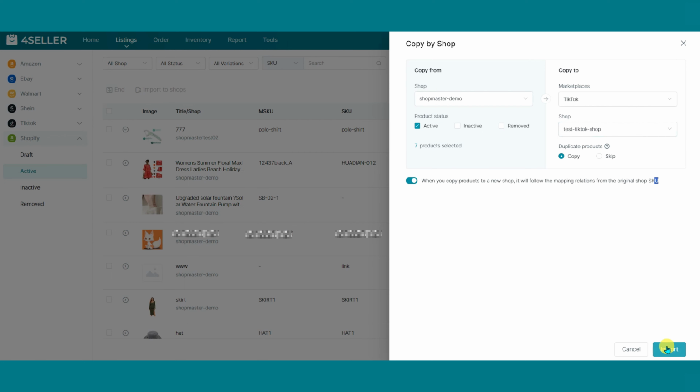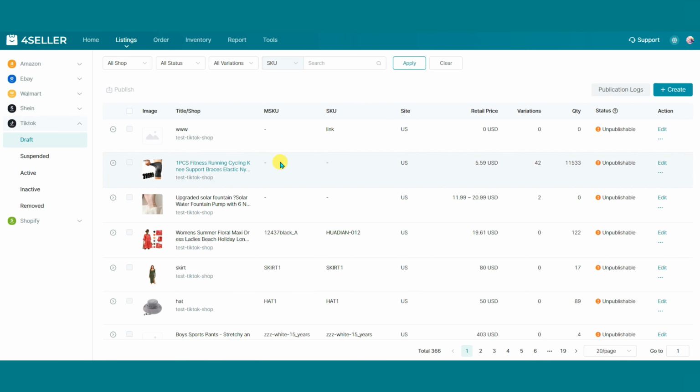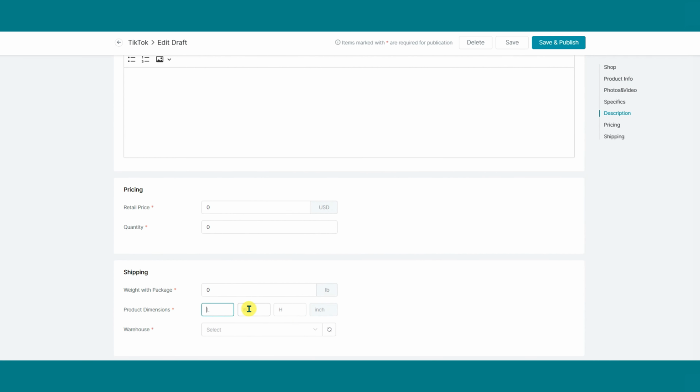Please note that you can customize whether to synchronize SKU mapping relations in the original store. Click Import. Add or delete the product information including product info, photos and video, specifics, description, pricing, shipping you want to change. The steps are the same as Import to Shops.